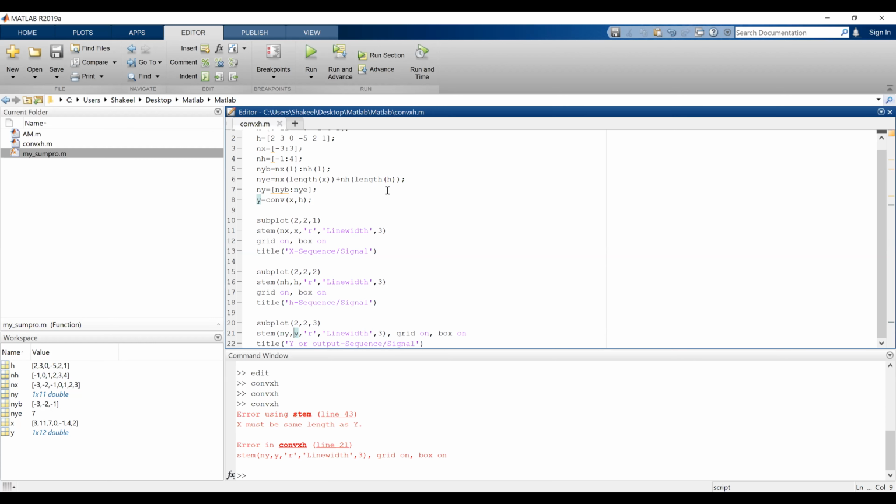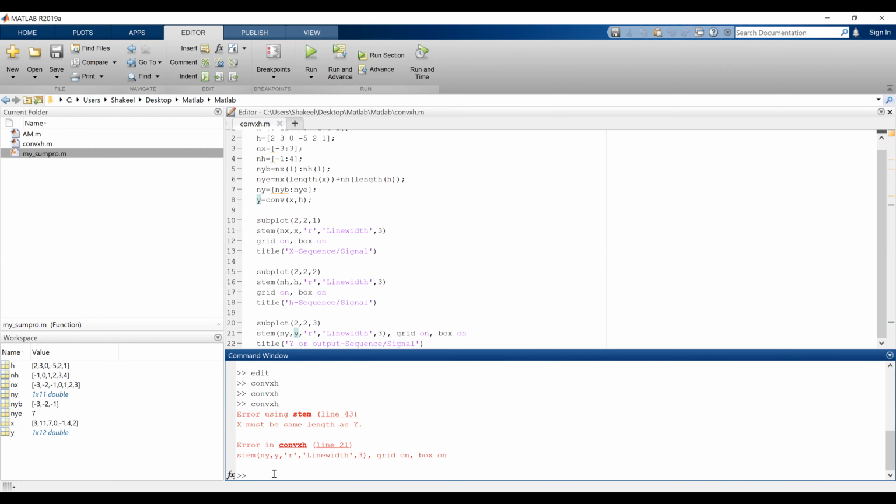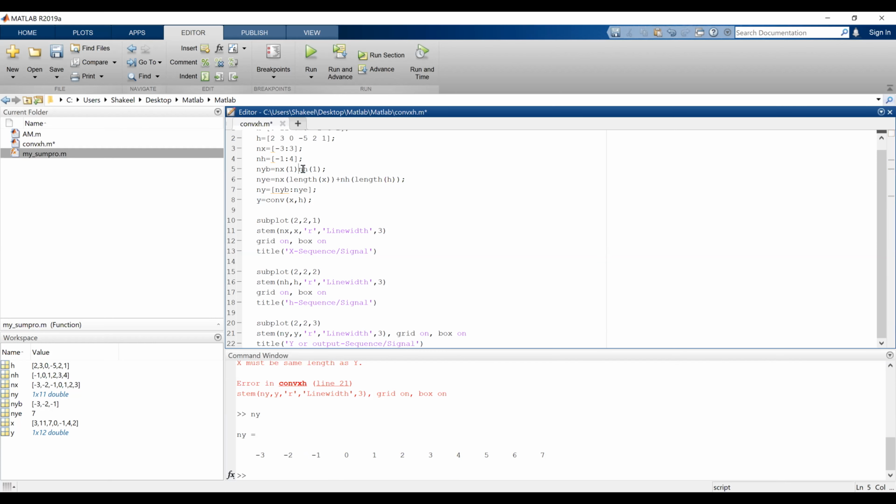So this is nh length of this, is it correct? Where is it, and why is the output wrong? What's ny? -3 to... nh. Oh, sorry, this is not plus. This is not that. That's what I have done wrong.